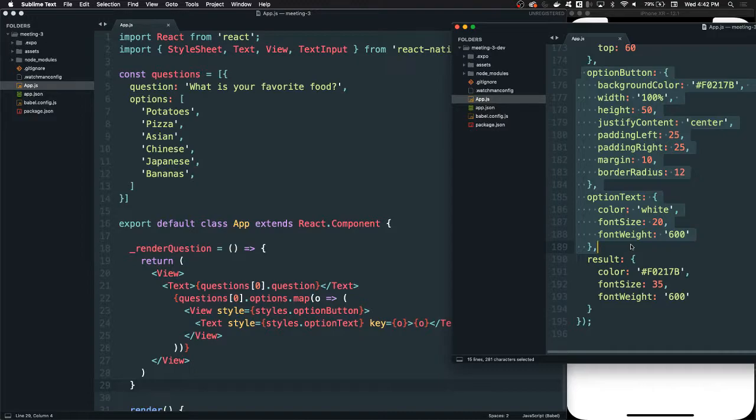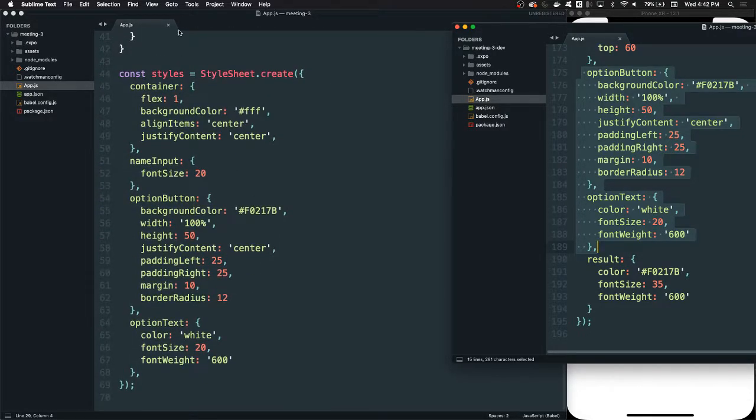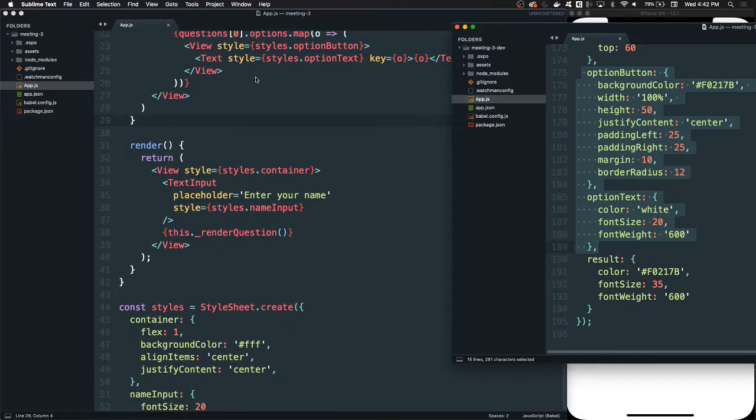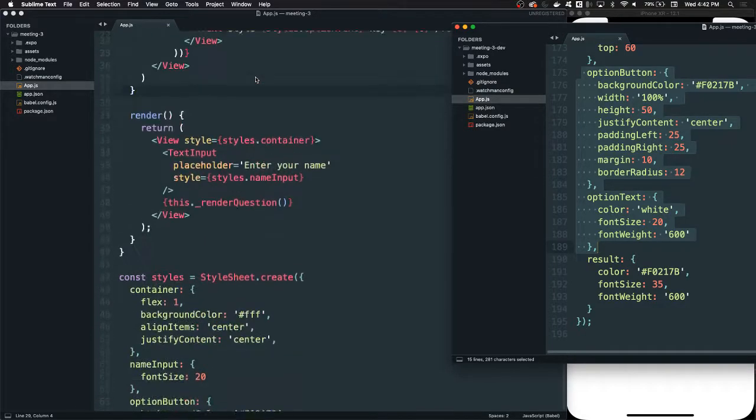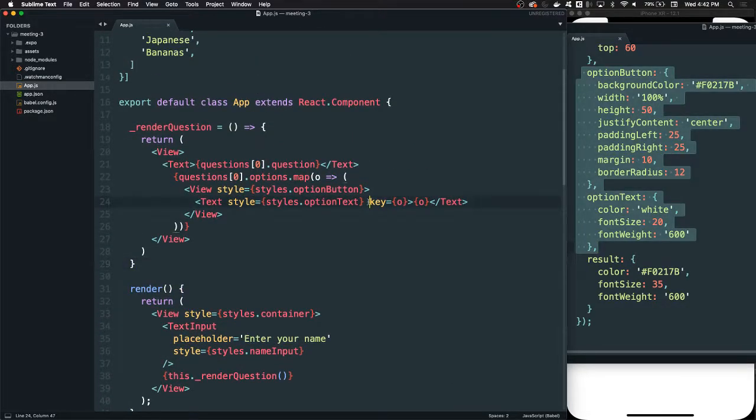Where did you put the styles for the options? Just in here. So in the styles object, if you scroll down. No. Oh, wait. She wants to know where you attach the option text. So it's inside... Sorry, I can't see. That didn't help.